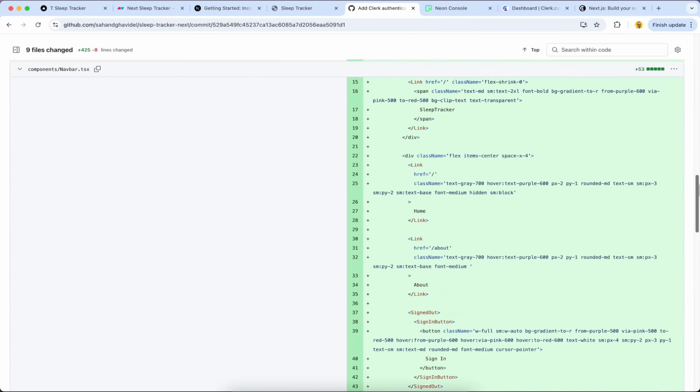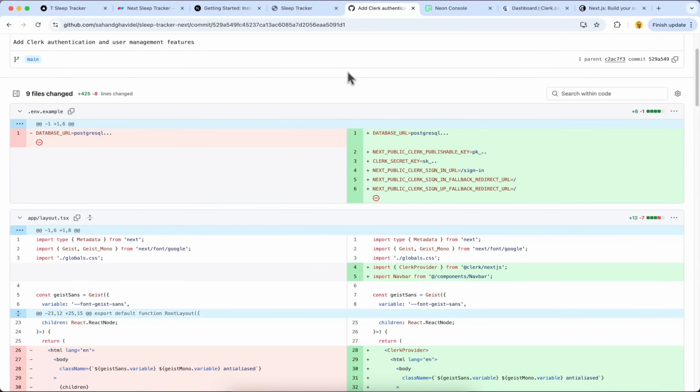So you don't need to type them or anything else. All right, that was it for the Clerk authentication part.